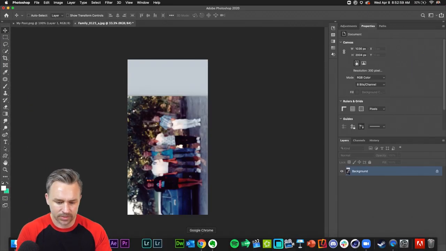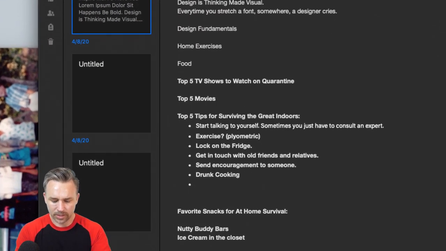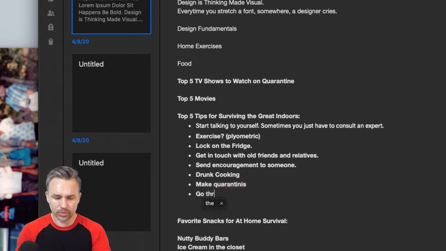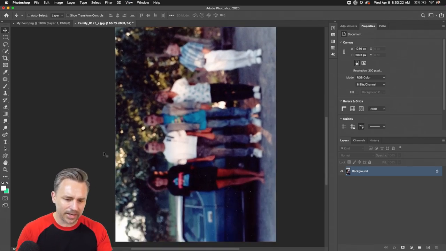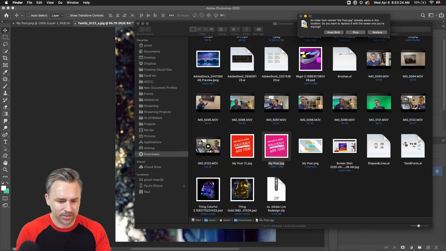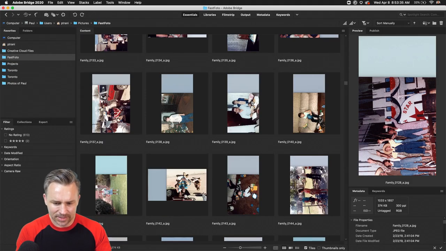So this is a perfect chance too, since we're staying at home, drunk cooking, make quarantinis. Right? Go through old family photos, right? Because everybody has that big stack of photos that need to be reorganized. Oh no, it's blurry. Man, I think that one is blurry. Darn it.